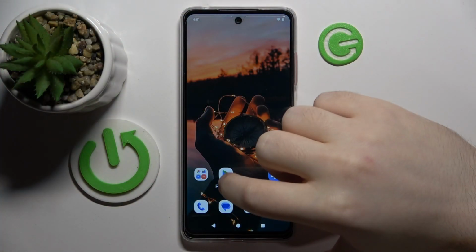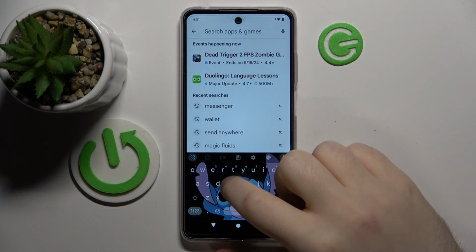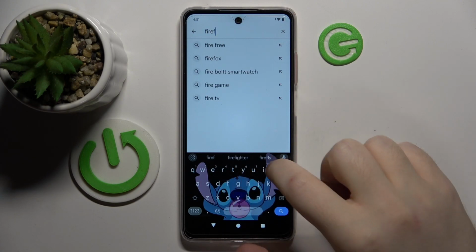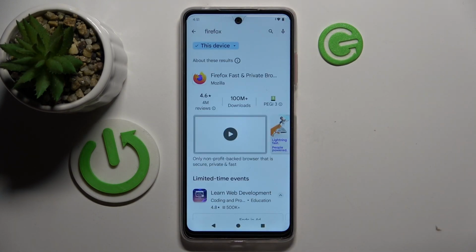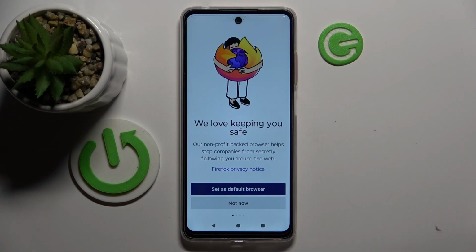So you have to start by opening your Google Play Store, then type on your search bar and type in Firefox. And click search, and now click install. Now you can click open.